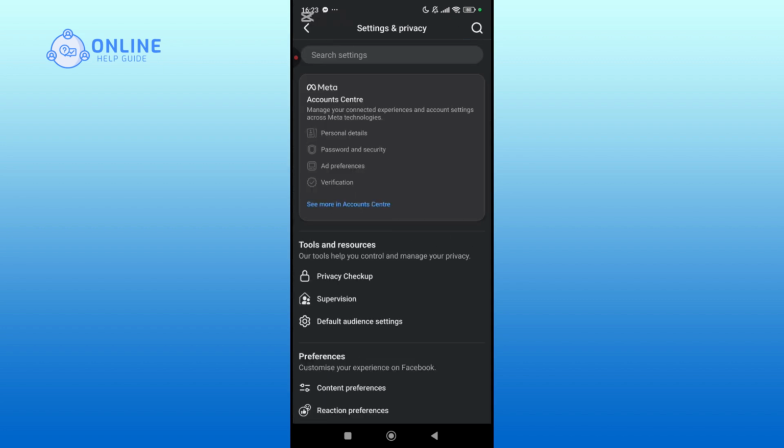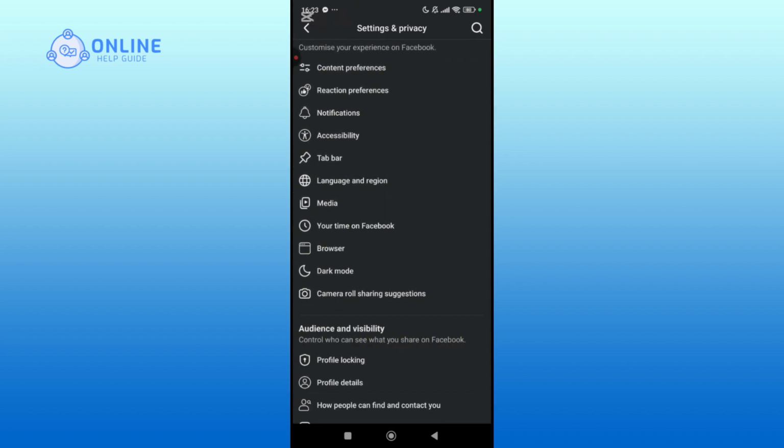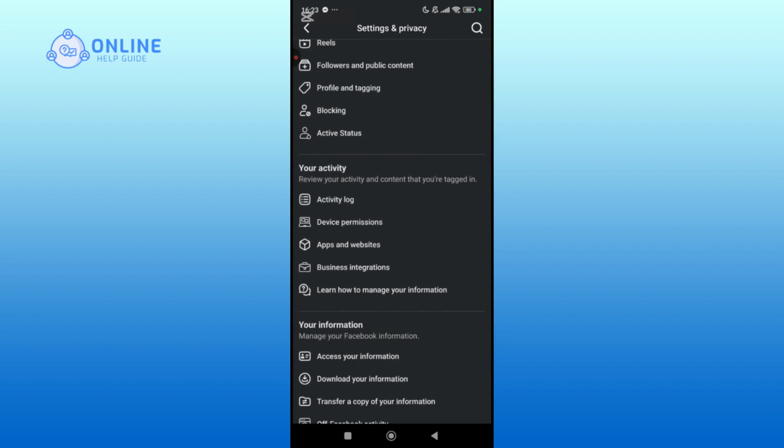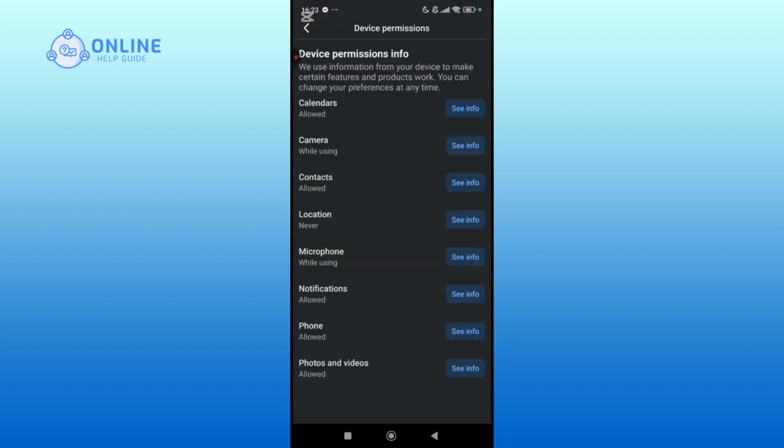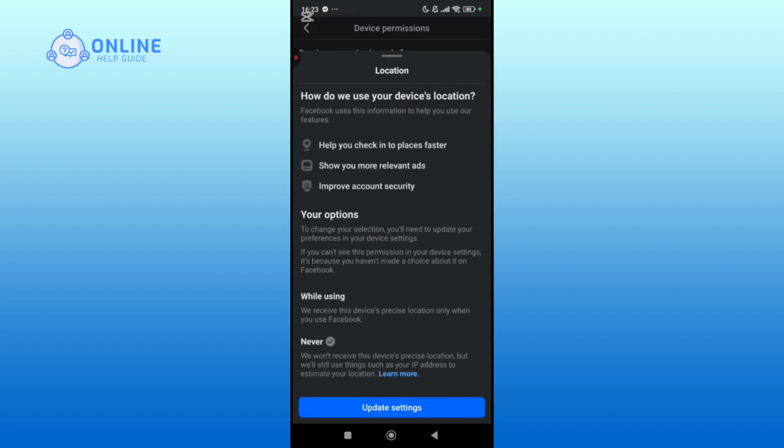Likewise, scroll down to your Activity section. And tap on the Device Permission option. Here you can see multiple options. Now tap on the Location. Furthermore, tap on the Update settings at the bottom of your screen.